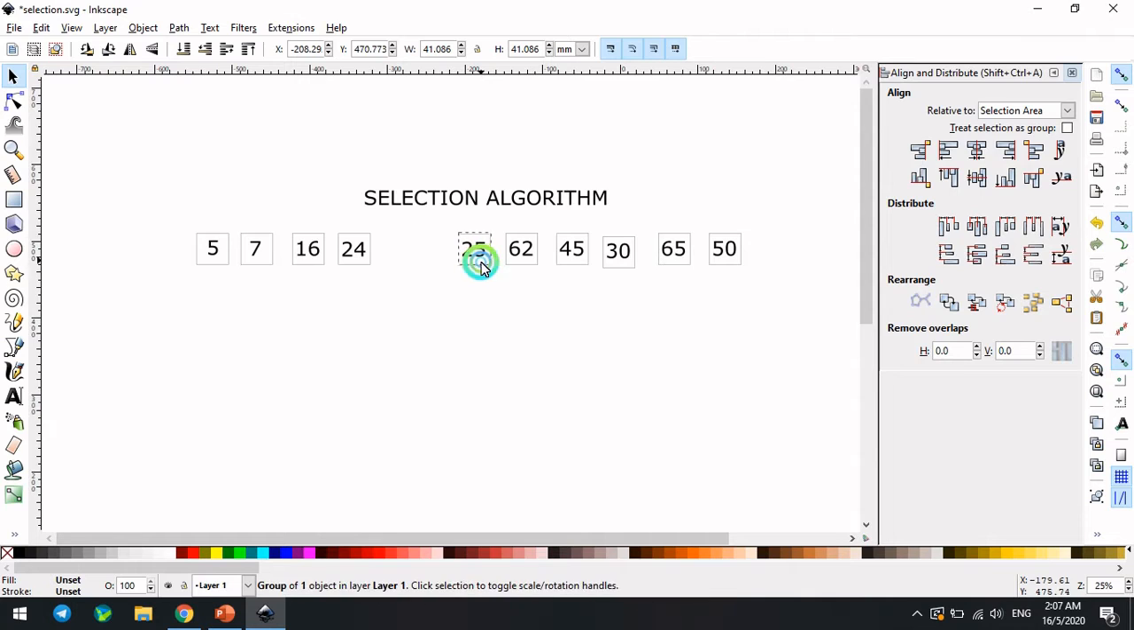And then we continue with the next index, 25. There is no element which is smaller than 25, so 25 will stay in its own index without being replaced by any other elements. And then the next index is 62, so we have 30 as the smallest element, so 30 will be replacing 62. And then we continue with 45. There are no elements smaller than 45, so 45 will stay in its own index.